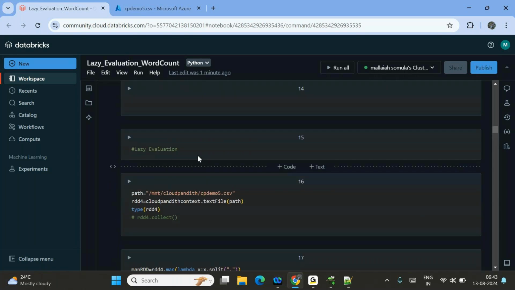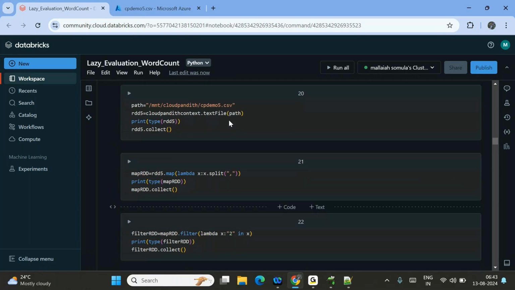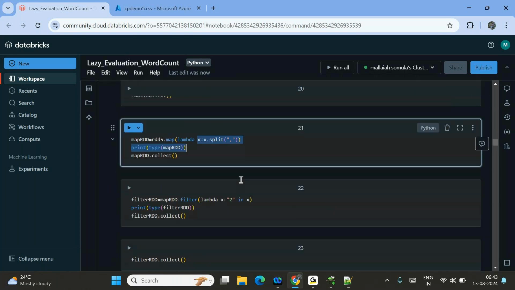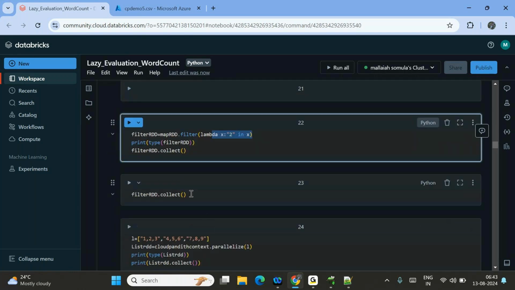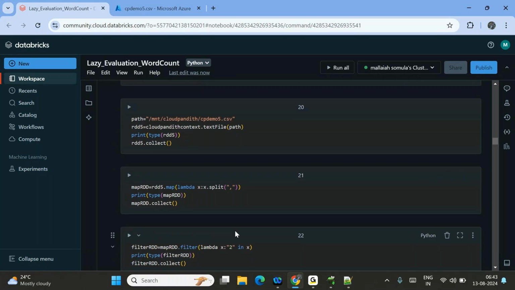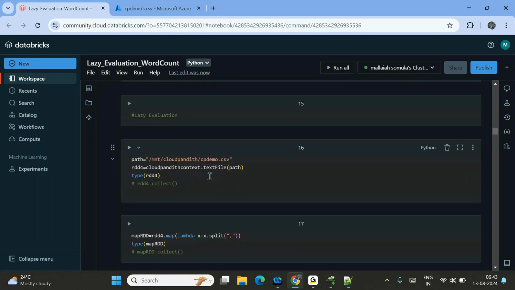Same thing here, but instead of modifying this particular file, I have just corrected the file name to cpdemo5.csv, split by 2 in x, and collected that particular RDD. You got it, team? Same code I kept here, but I just corrected the file name. Okay, let me re-execute all the steps if you have any confusion.